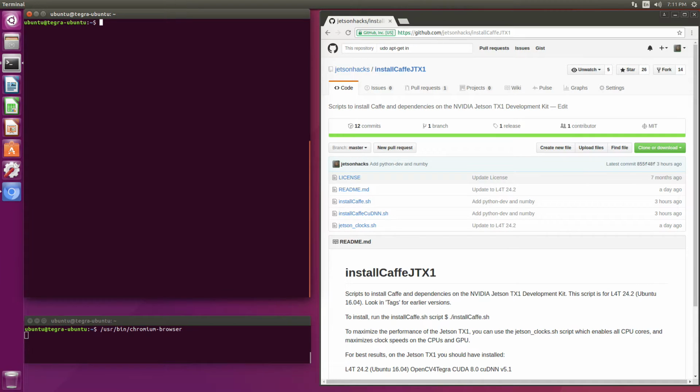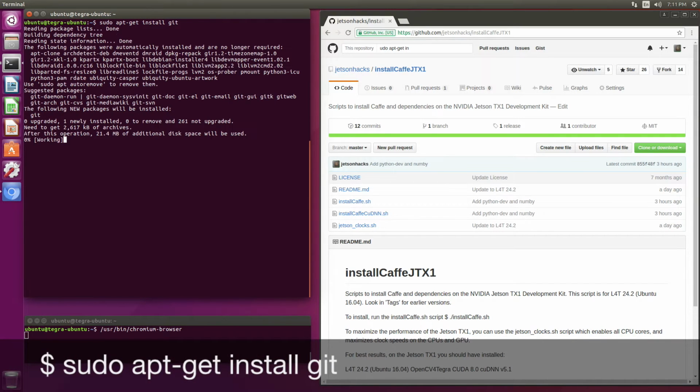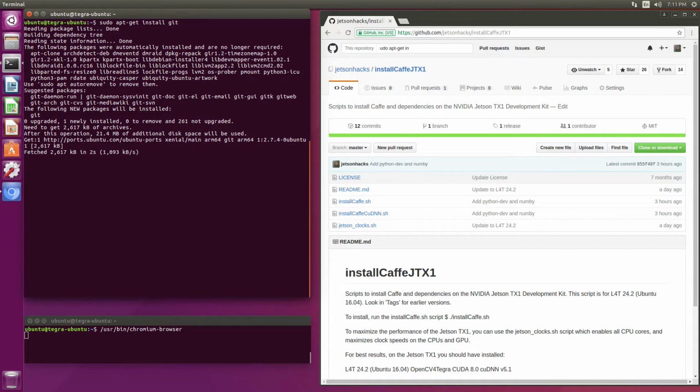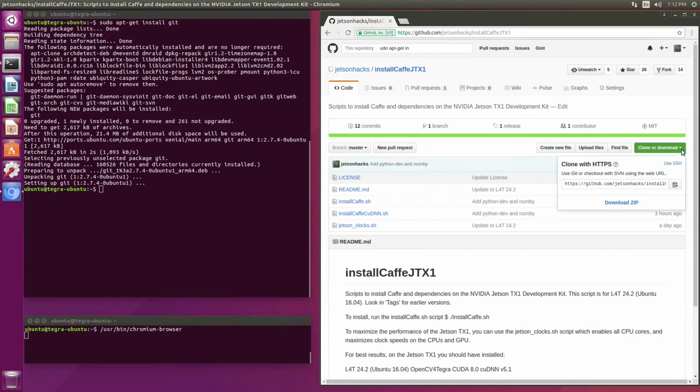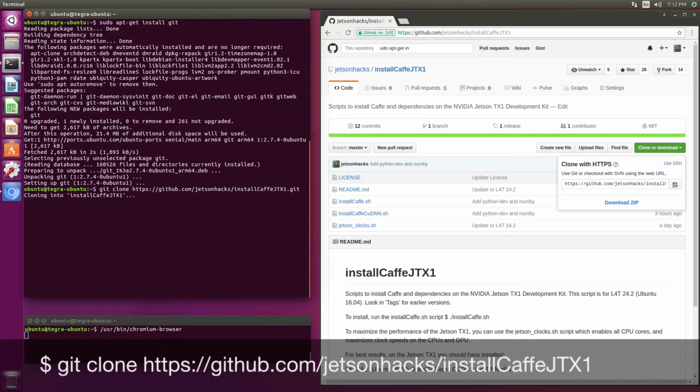The first thing that we are going to do is load Git onto our system. Next, we will go to the installCaffe JTX1 repository on the JetsonHacks GitHub account. We'll grab that address. Git clone. Paste. Then we'll switch over to that directory.